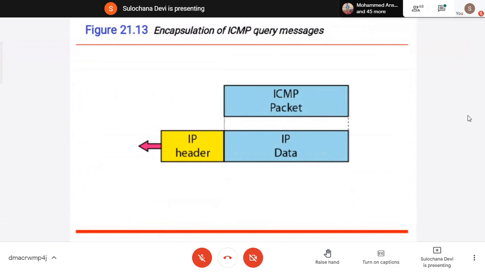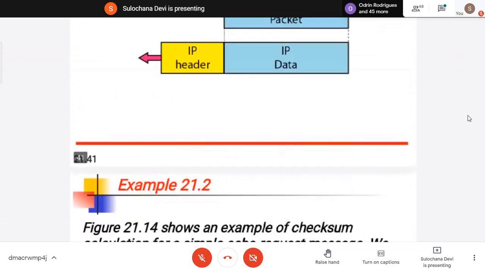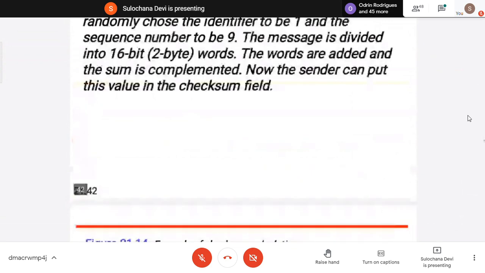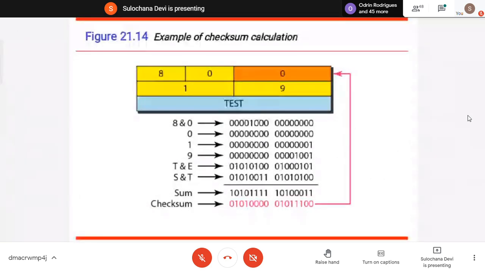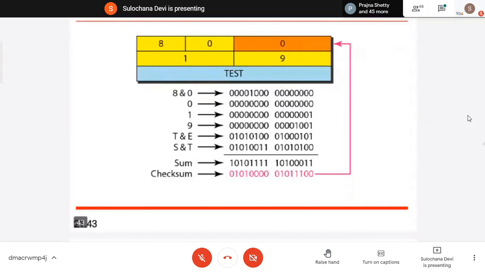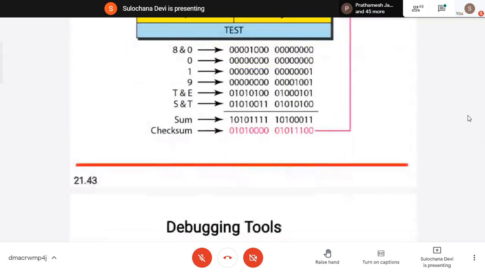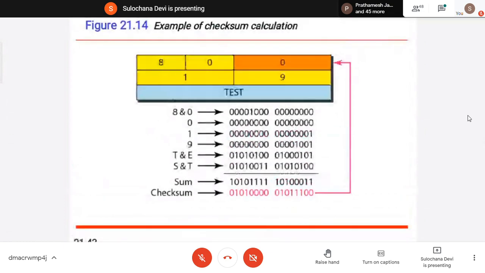IP is a must if you want to send anything on the internet. For that you have to use the IP header. Along with IP, you can use ICMP, TCP, or UDP, depending on your requirement. And this is how the checksum is calculated: all the values are added together, then the complement is taken, and that is added into the checksum field.